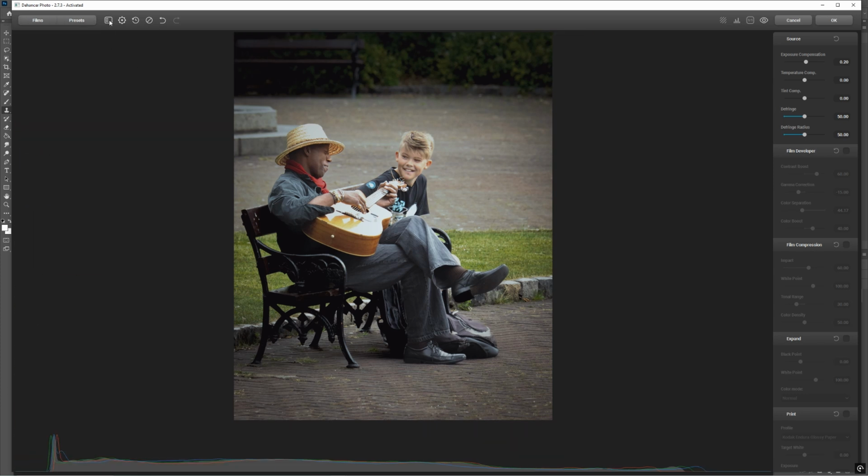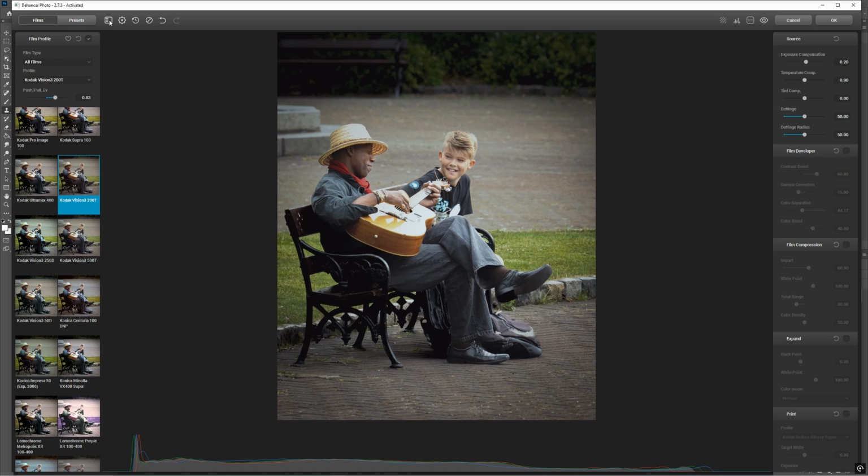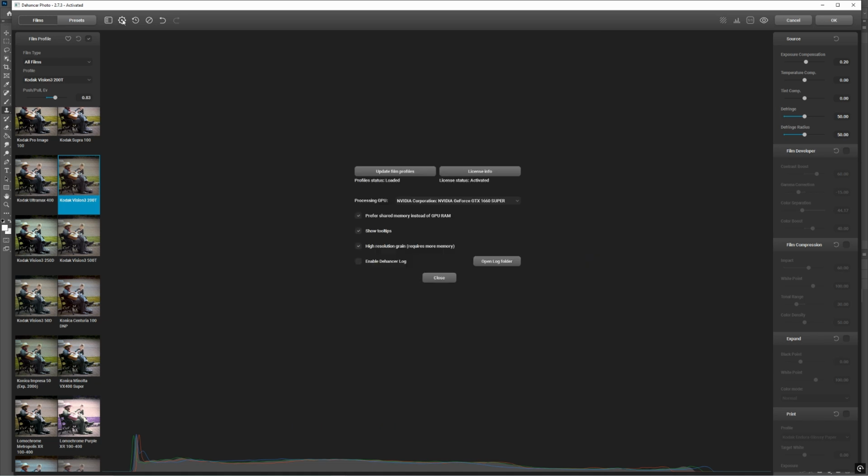Over here, you can get rid of your panel if you want. Here are your settings if you wanted to change some of your settings.